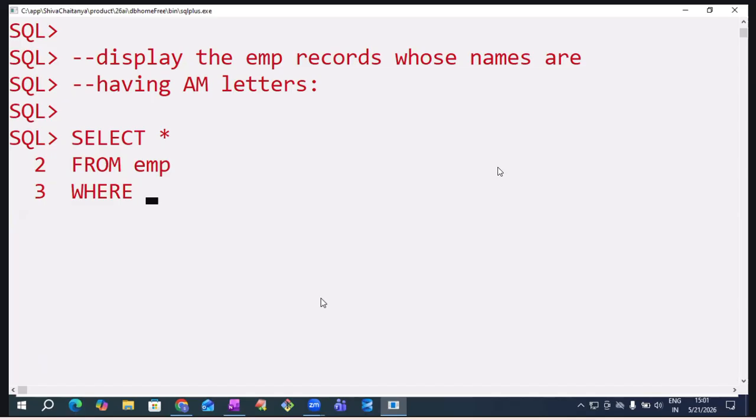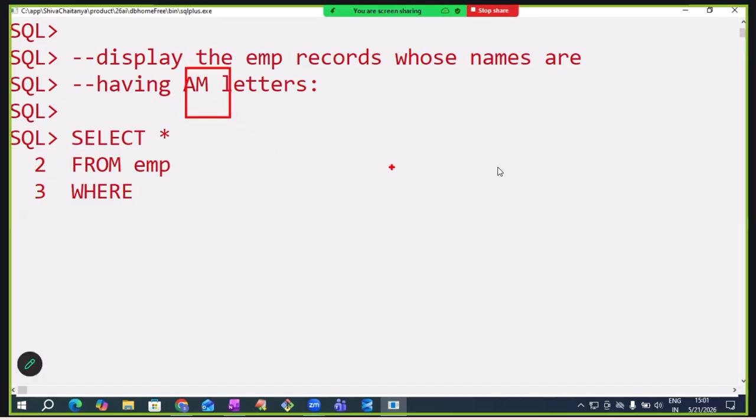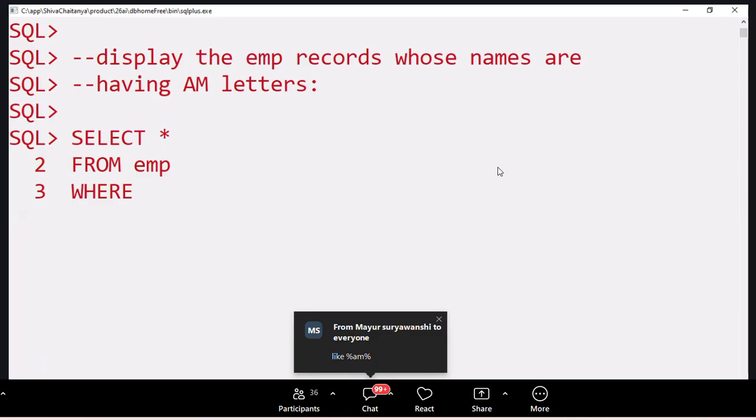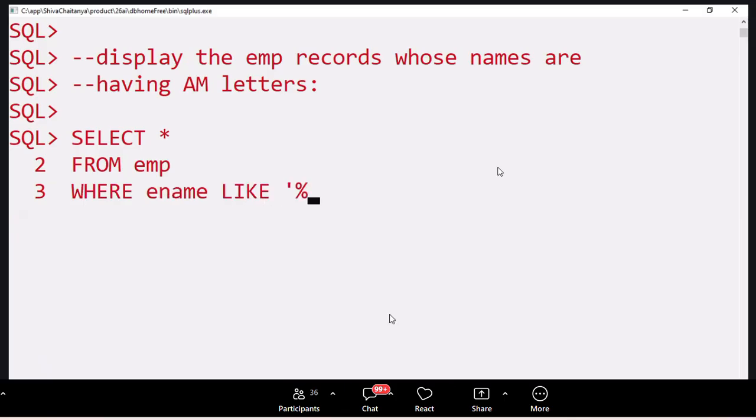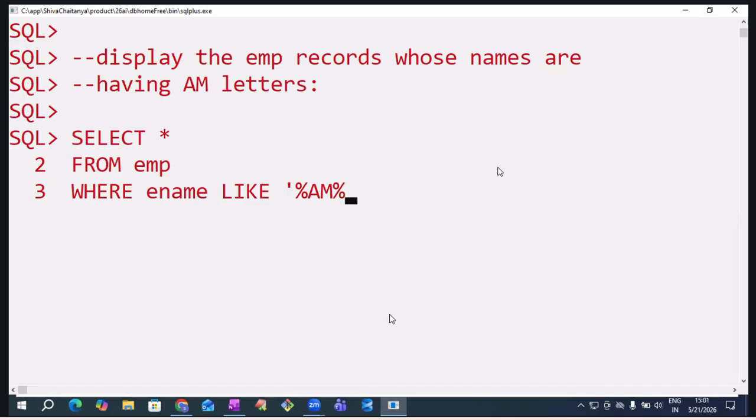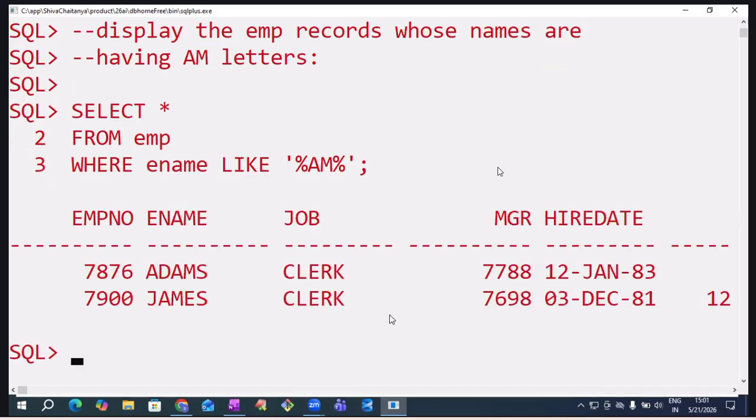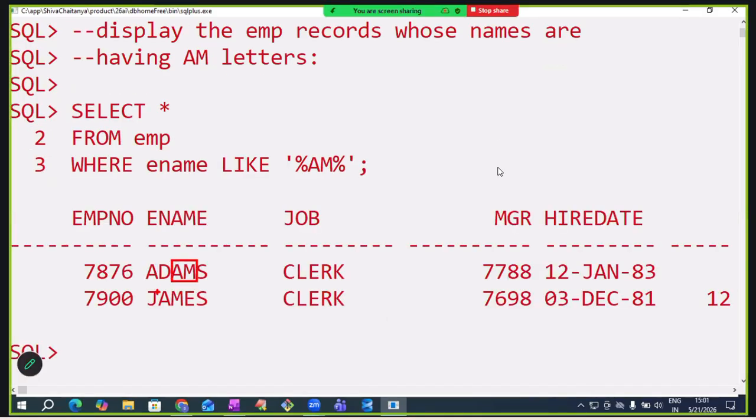Tell me, what we need to write? Whose names are having AM letters? Already I explained. Then also some members are unable to tell. Think about yourself. What we need to write here? Where ename like percentage AM percentage. That's it. Whose names are having AM letters, we are getting. Observe.